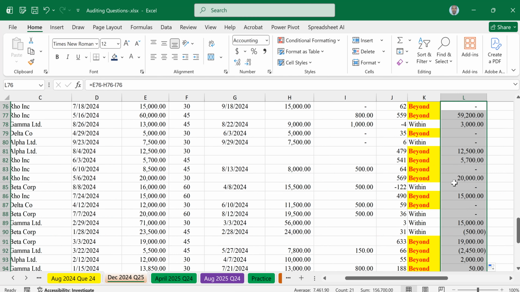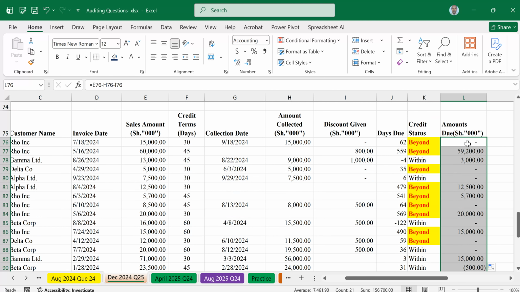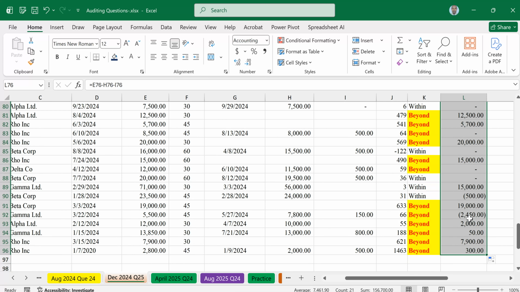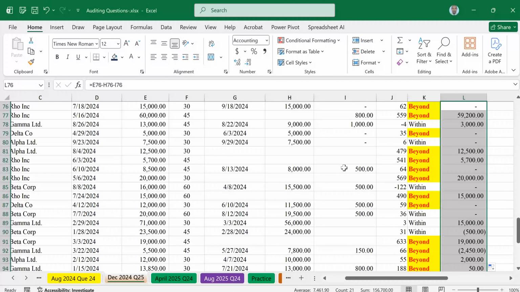Dash means that it has already been properly paid, correctly paid fully. Positive means you are yet to pay some amount. Then negative means that it has been overpaid. That is that. We move to the next one.